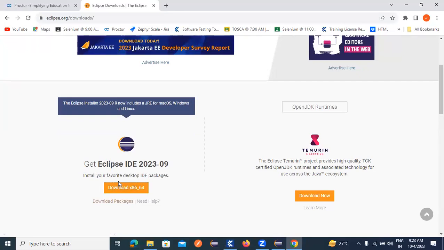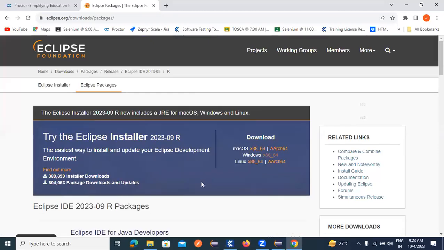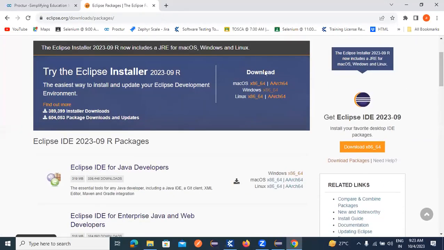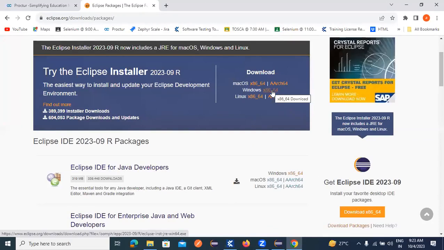If you download an .exe file, you need to install the software like Java. But this time you need not follow that process. Just you need to drag and drop the Eclipse. How are you able to do drag and drop? Click on download packages. Once you click on download packages, most people click on here, and once you click on here, it will download.